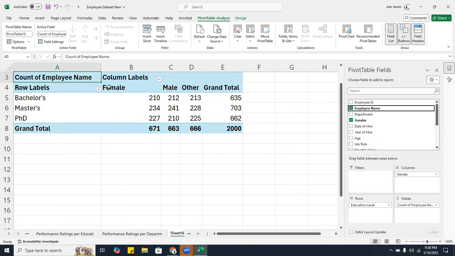Most times it is very easy to know if your analysis is correct or wrong. Look at this grand total. Remember, our KPI said we have 2,000 employees. So if it's not adding up to 2,000, you already know you're wrong. But because it's already adding to 2,000 employees, I know that every single employee is being represented here.